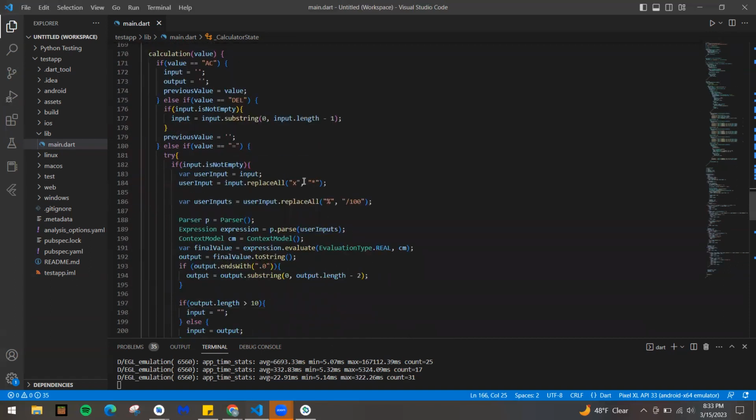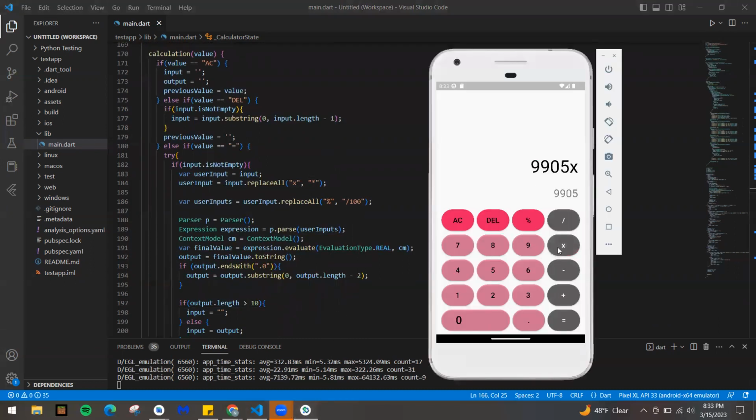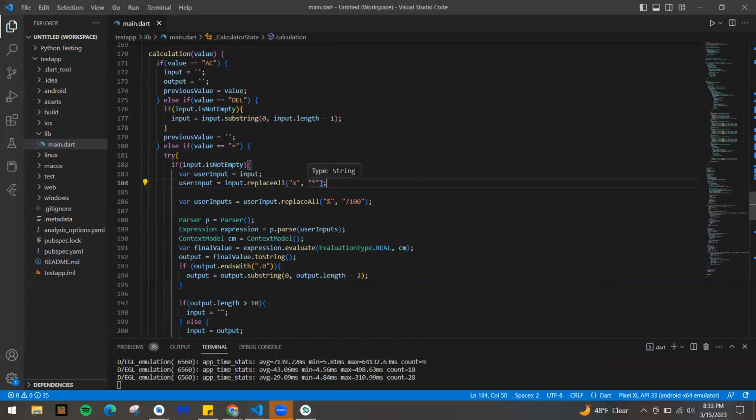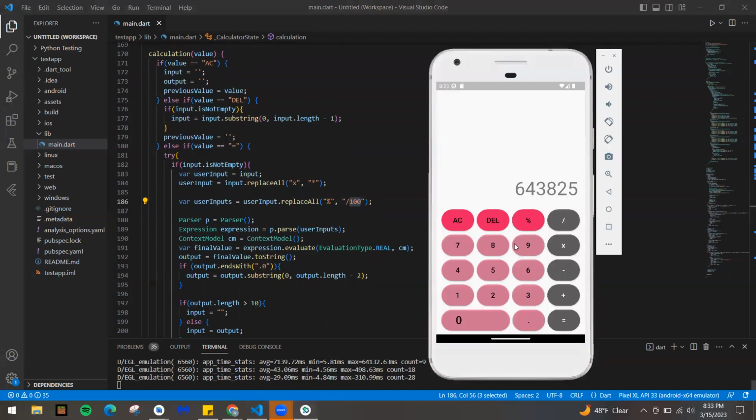I have my code set up in a try and catch block in order to handle any errors that I haven't accounted for. In any case, in the try block, I replace any of my x's that the user actually inputs into something that can actually be parsed and used as a mathematical expression. So I use this little asterisk symbol. And then I also replace any of these percent signs with a divide by 100 here. So if I did, let's just say 101% and hit equal, it returns with 1.01.